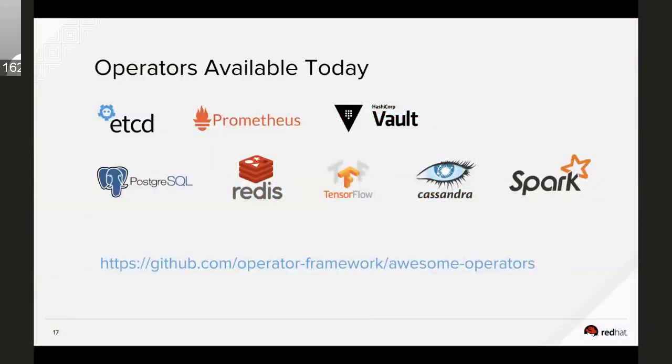So let's look at some operators that are available today. The top 3 are ones that we've worked on at CoreOS and will continue to work on at Red Hat. These are etcd, Prometheus, and Vault. And then the bottom row is just a sample of a number of operators that are out in the wild today. These are built either by companies or different open source communities around these projects. Postgres, Redis, TensorFlow, Cassandra, Spark. There's a whole list of them on this repo called Awesome Operators in the Operator Framework org.